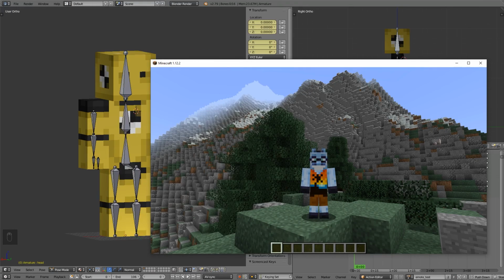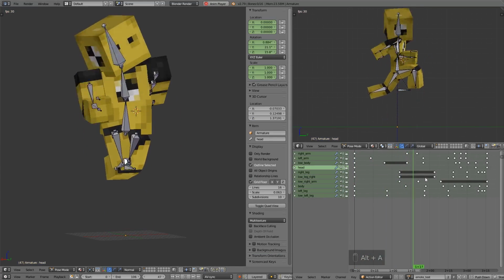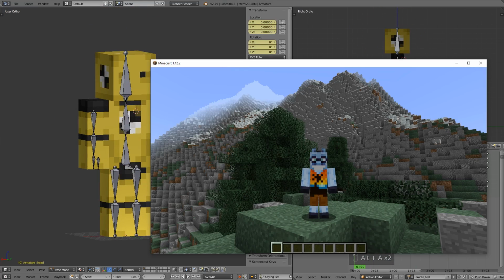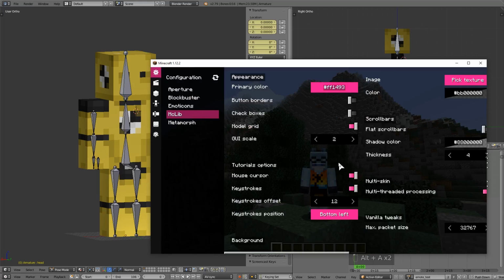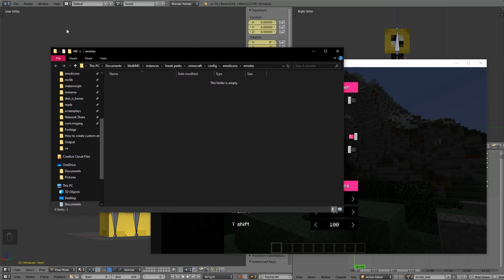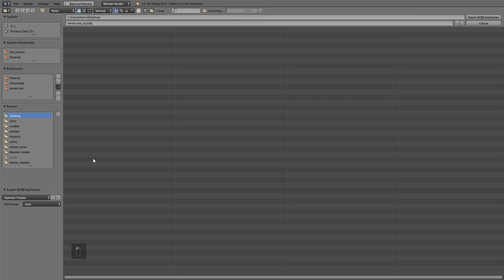Anyways, here I animated some nonsense animation. To import that into Emoticons, you need to open the folder where emote files are stored. This can be done by opening Emoticons mod options, by opening dashboard menu, Ctrl+0 by default, and pressing open user folder button. Then, go back to Blender, and export the BOBJ keyframes to the folder that was opened.